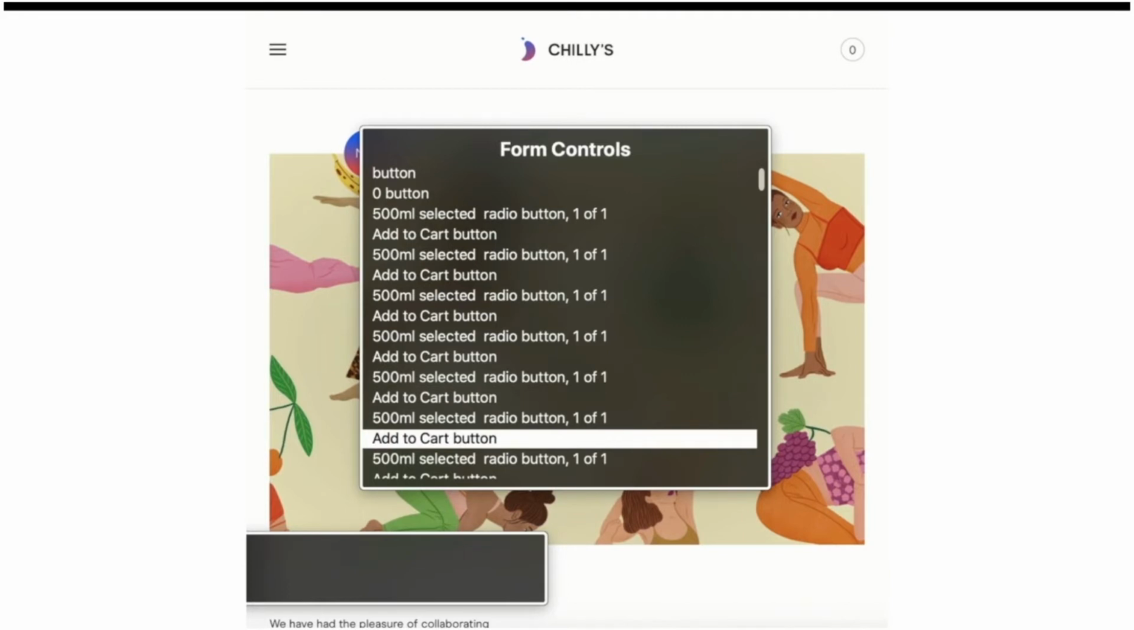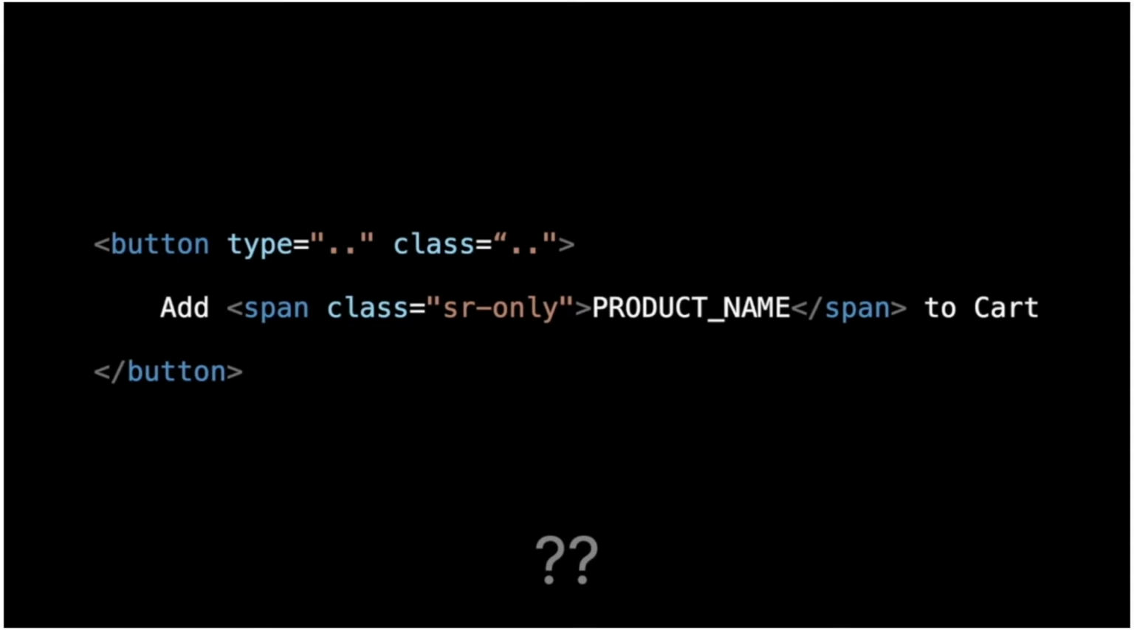I don't want to be adding products to the cart that I don't want, right? So I bet you may have already guessed one way we could improve the navigation, by adding screen reader only text. So the solution could look something like this. You would add the product name in the middle of the button text. So it says add this particular bottle to cart.